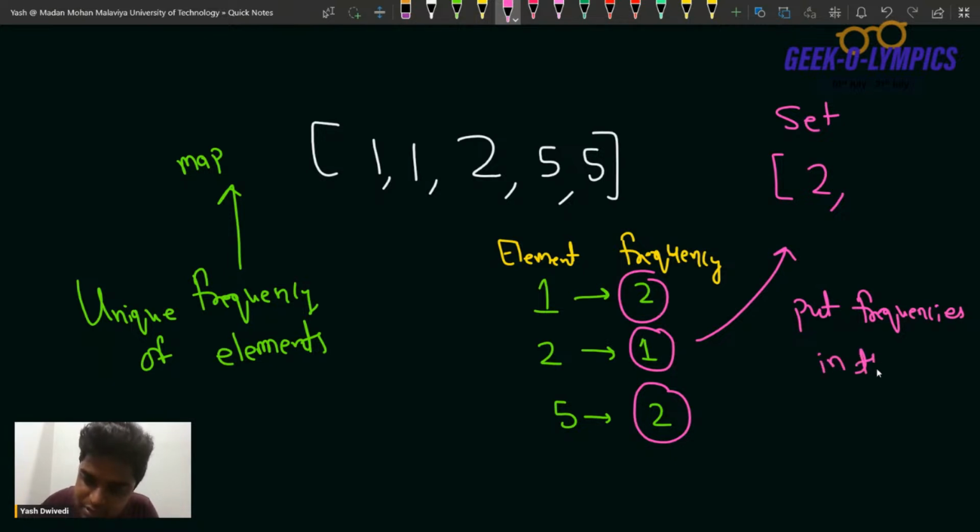When you put the frequencies in the set, you will put 2, then after that you will put 1, and then you will put 2 again. But actually in a set only unique occurrences are kept, so no element is repeated. So in this case the set is having how many elements? The set is having 2 elements. Like, the set is having the size as what?